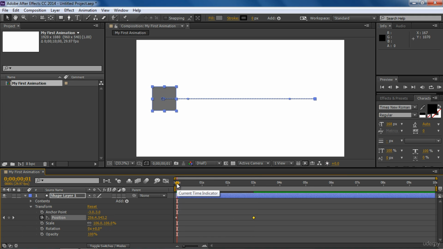And if we move our playhead, it will start moving from left to right. Notice the path here. The object is moving on this straight path. It is called a motion path. We will discuss motion paths later in this course. After Effects will generate the in-between keyframes automatically.